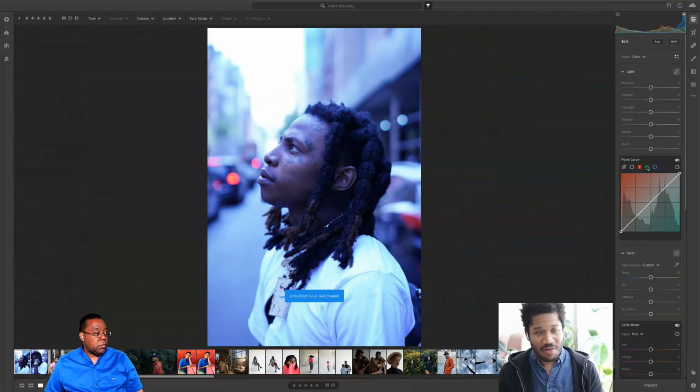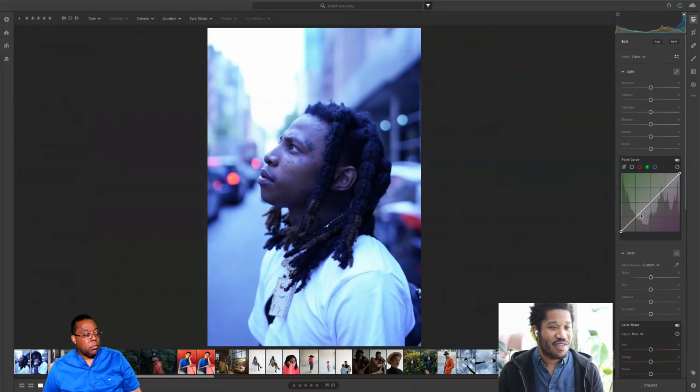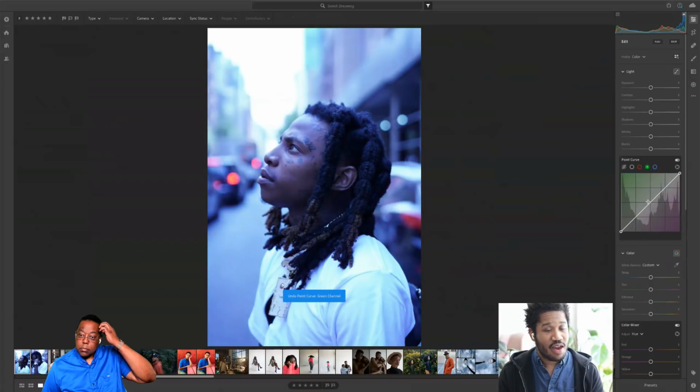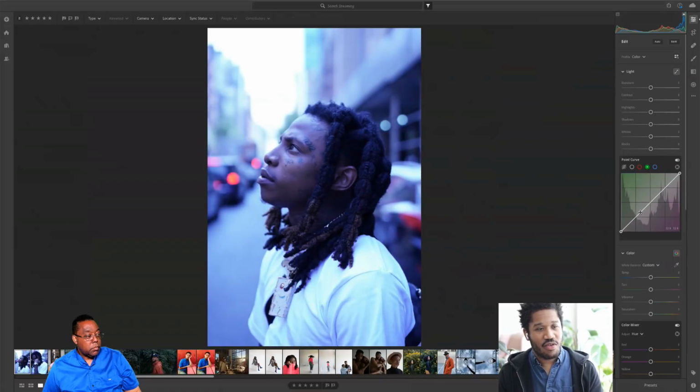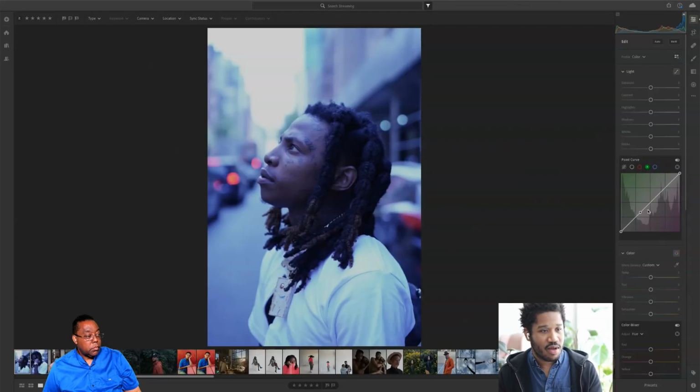I'm just going quick, we're gonna come back. Same thing for the green. We add green, we're getting rid of pink. And if we add pink, we're getting rid of green. Everything is a push and a pull. And if you ever make a point you don't like, you can just delete it. Oh, no, you can't. Sorry. Yeah, you double click it to delete it.